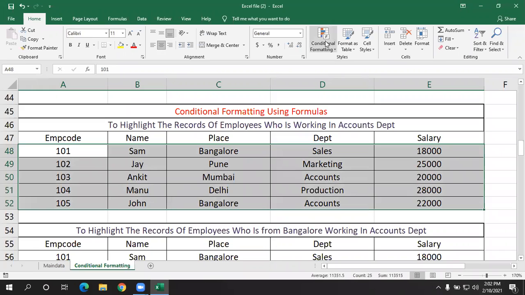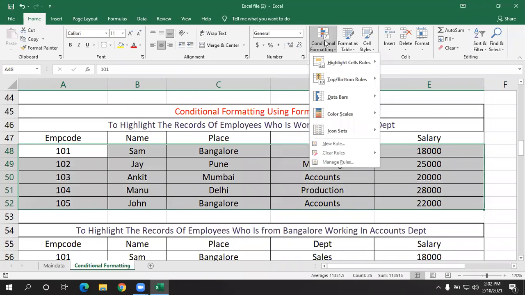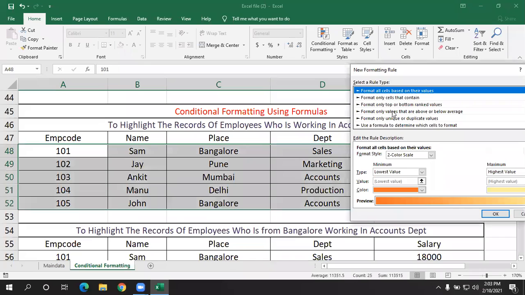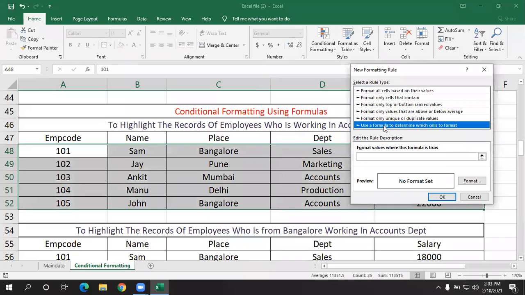Then you need to select conditional formatting. Then you need to select here new rule. After that, you should select use a formula to determine which cells to format. Then here you have to give equals. So whenever you're using formulas, it should always begin with equal sign.